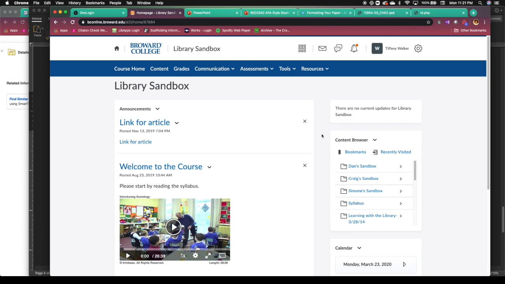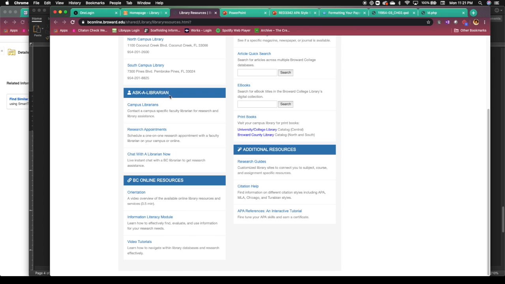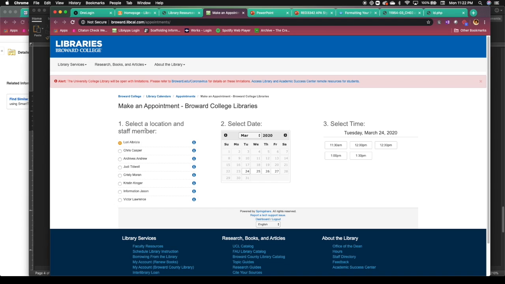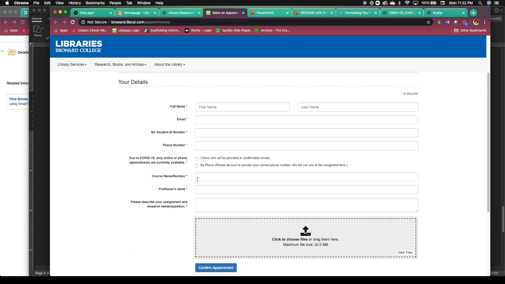Let's look at it from D2L. So you're going to go to your resources tab at the top here, click on library resources, and then from there, scroll down to the section that says Ask a Librarian, and you're going to click on the button that says Research Appointments. From there, you can see a list of available librarians. You simply select whoever is available and pick a date as well as a time and fill out this short little form here to let them know the reason for your research appointment. You can also upload your document here.